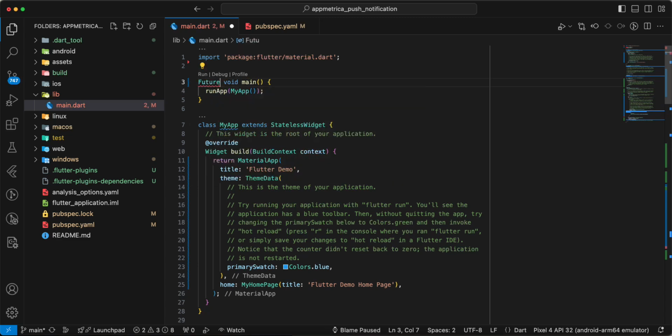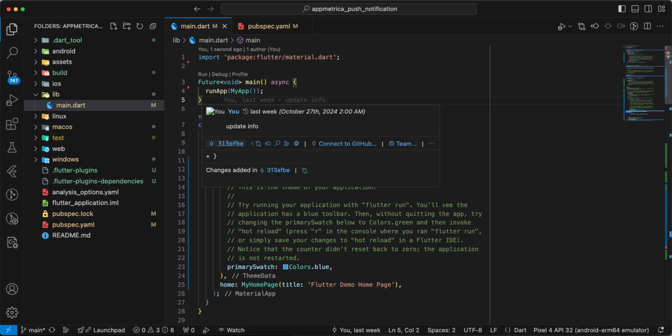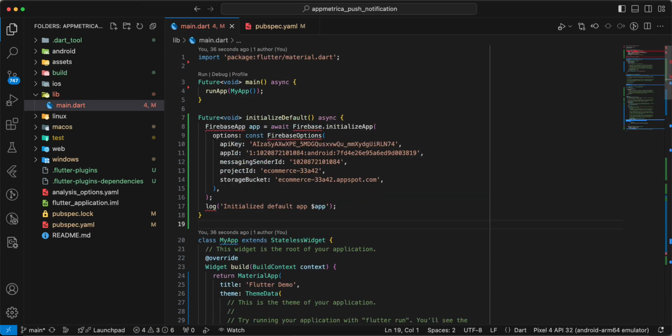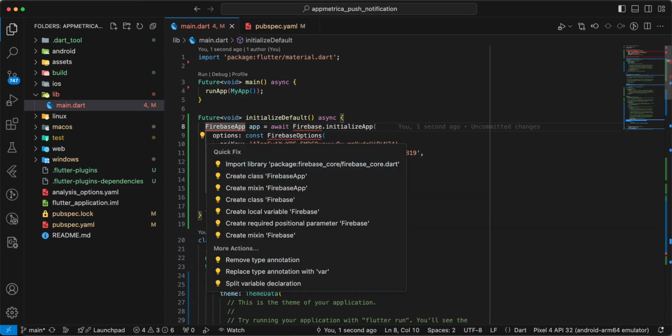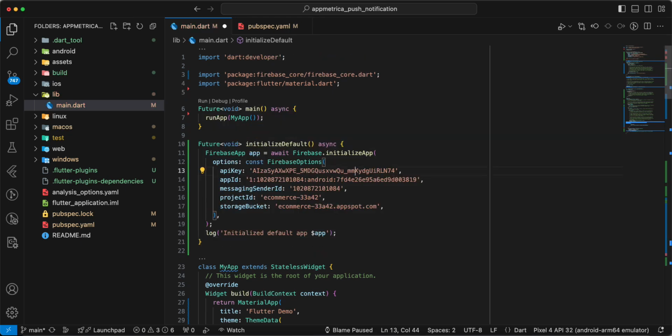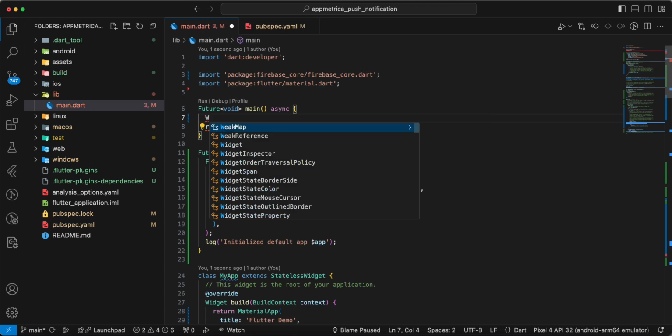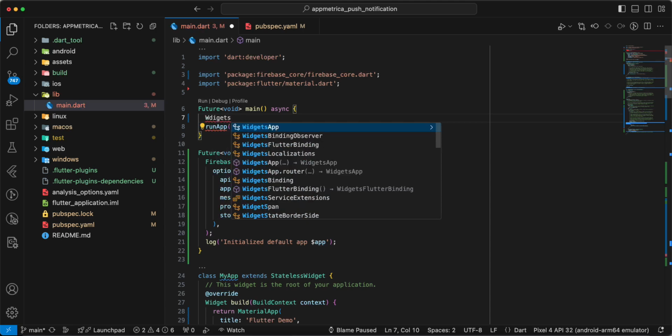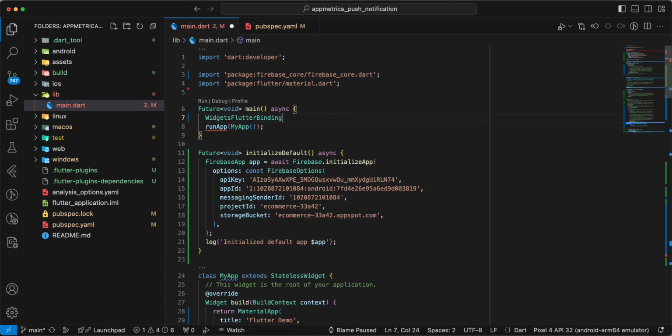Write Future, write async, then we add initialize Firebase, add the import, then we write WidgetsFlutterBinding.ensureInitialized.